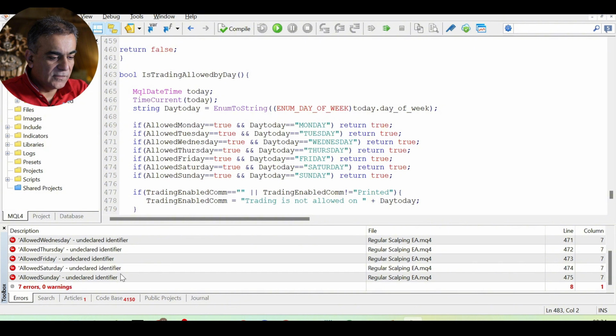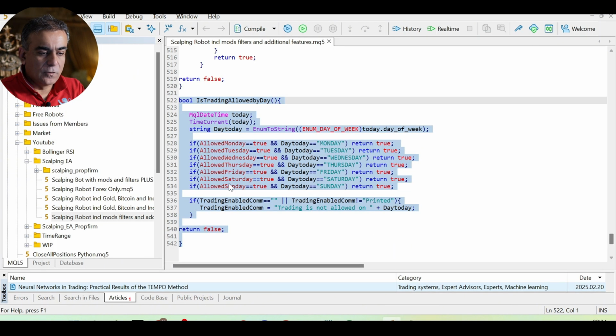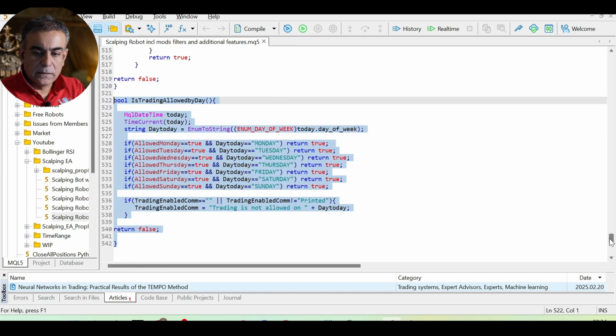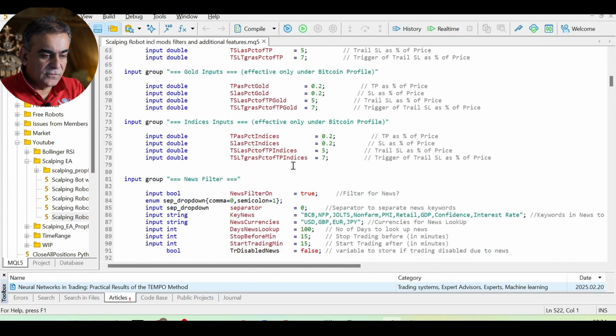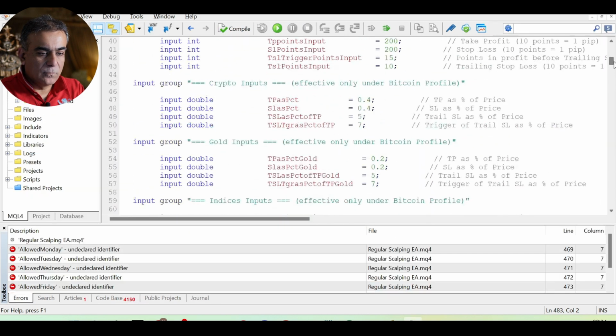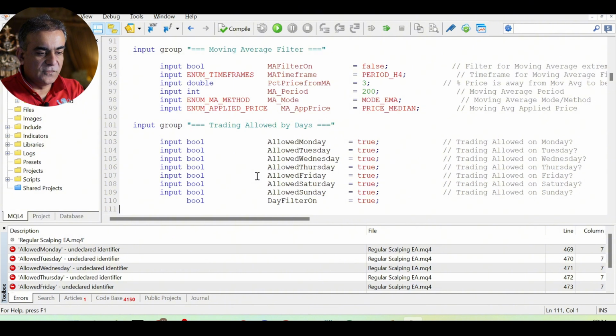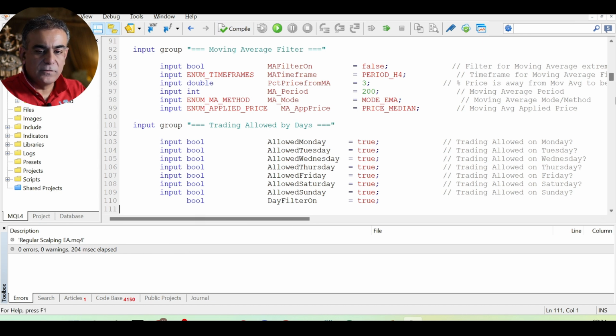I think the only errors I'm getting are that these variables are not declared. So I go back to MetaEditor 5 and go back up to the top, and this is where we defined all of these variables for the trading allowed by days section. So I'll copy this, go back to MetaEditor 4, and here at the bottom I'm going to add this section. So all of these are now also defined here. If I compile now, there are no errors. So basically we have added this function and converted. We didn't have to convert anything for MetaTrader 4 here.